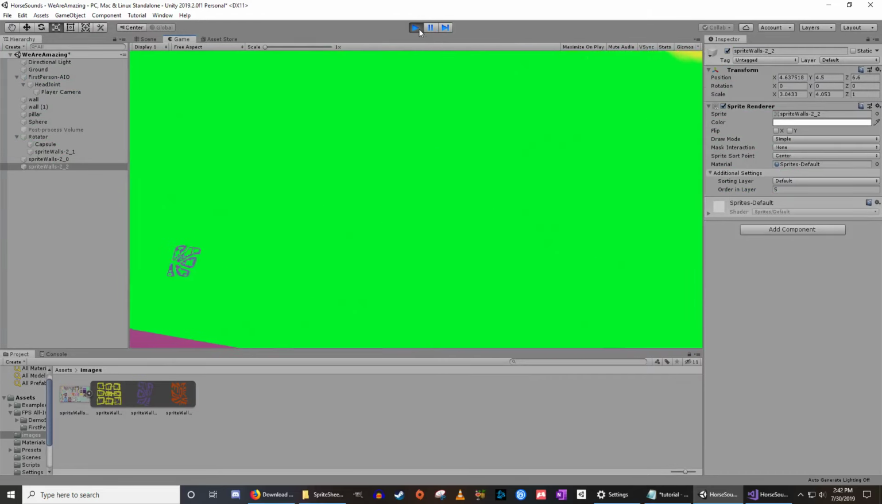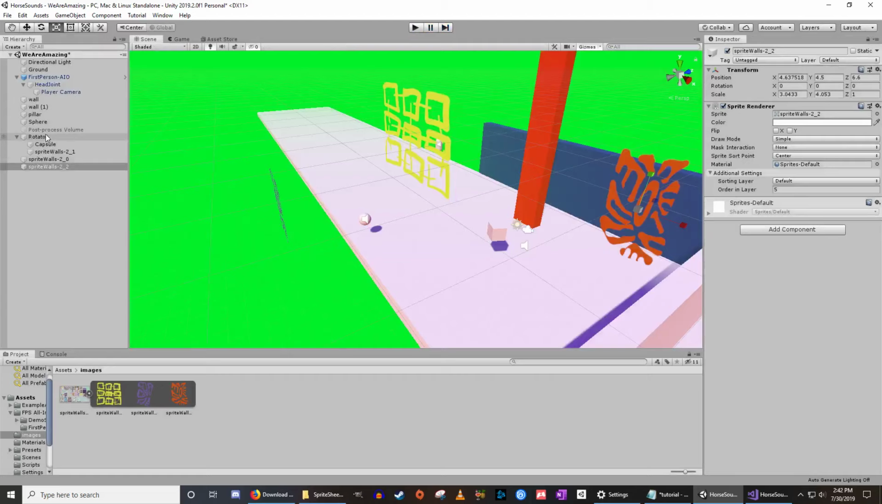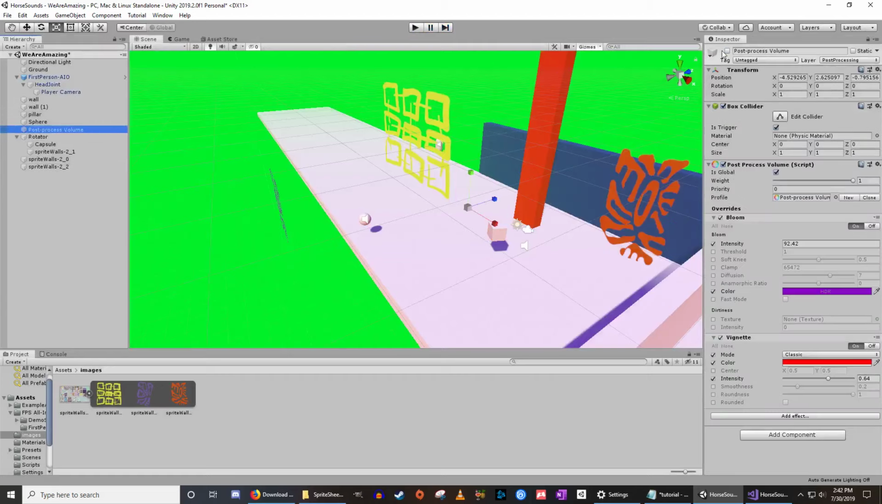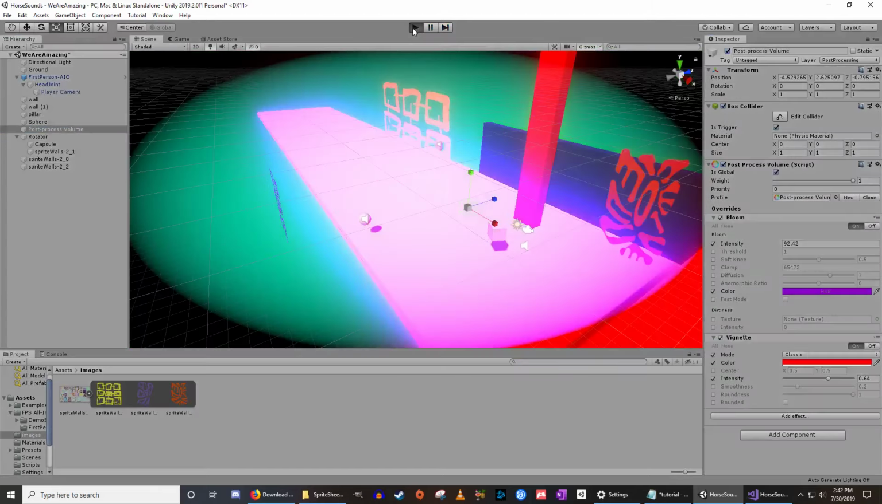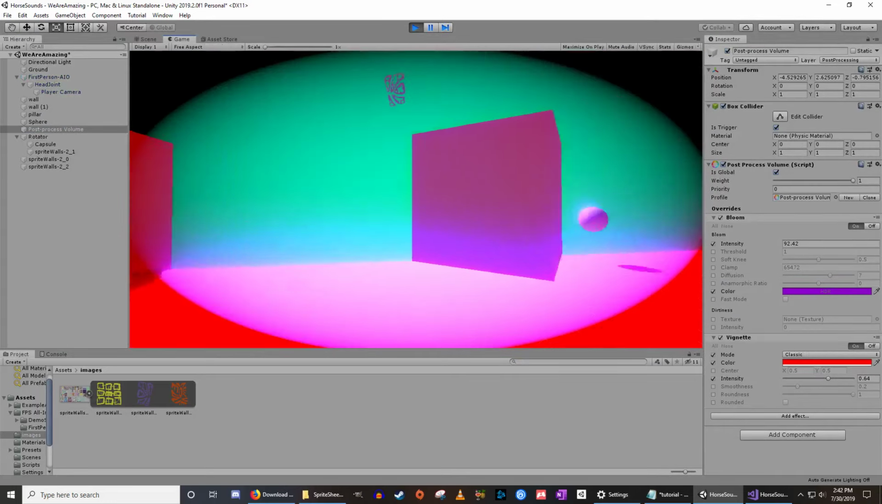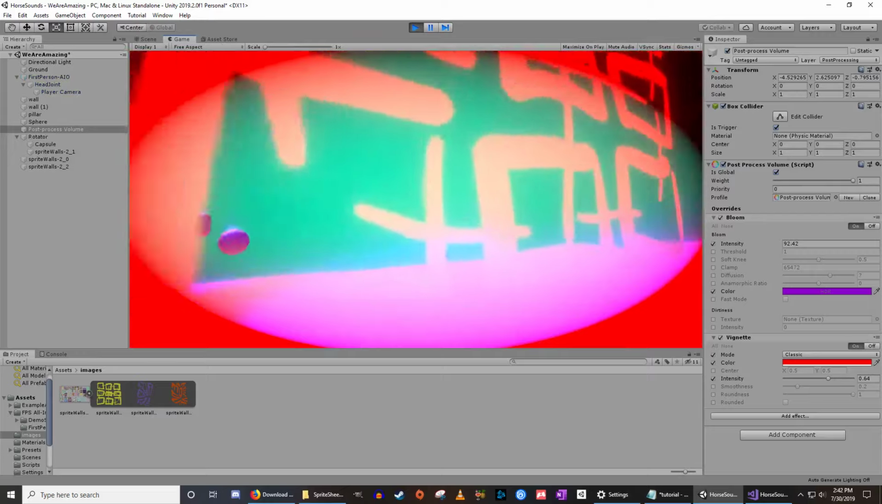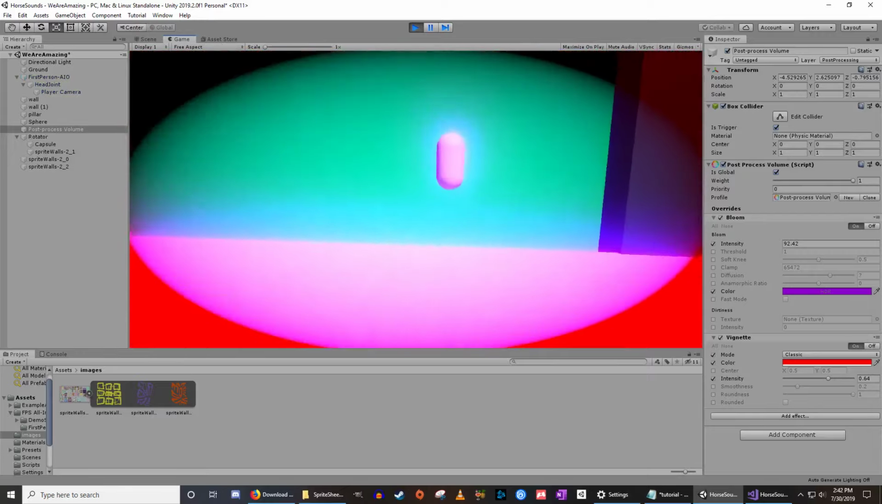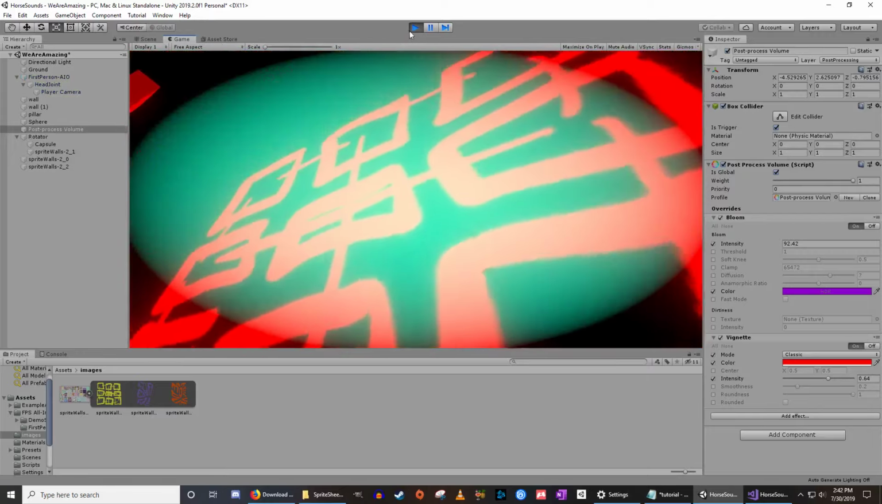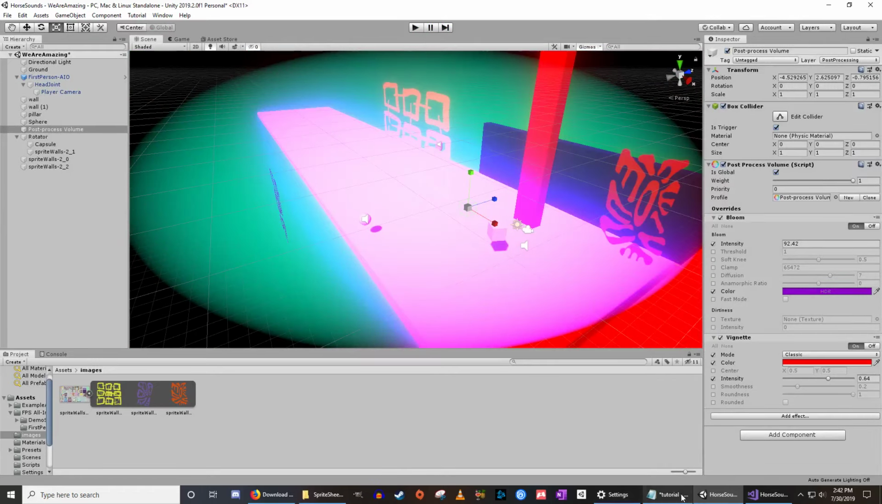Oh, and let's put on our post-processing effects. Let's put those back on. What is happening? We have made a Unity game with sound. Okay, let's see if there's anything else I want to cover here.